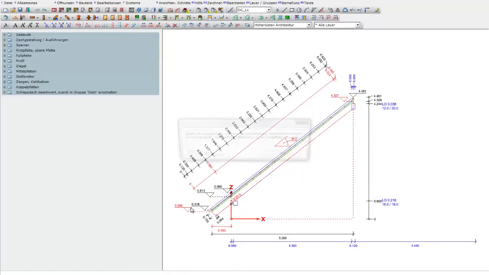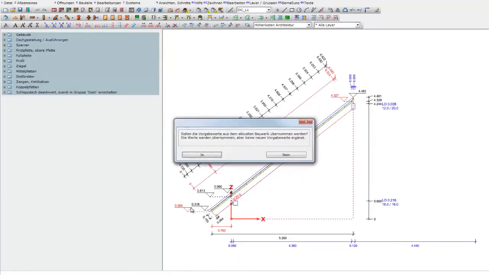Okay. And we see, first comes the query: should default values from the current building be adopted? The values are adopted, but no new default values are added. This means the structure from which I create this profile gives me the preset values, and only the values are adopted, not the default values that are not yet defined in the profile here. We'll see what that means in a moment.